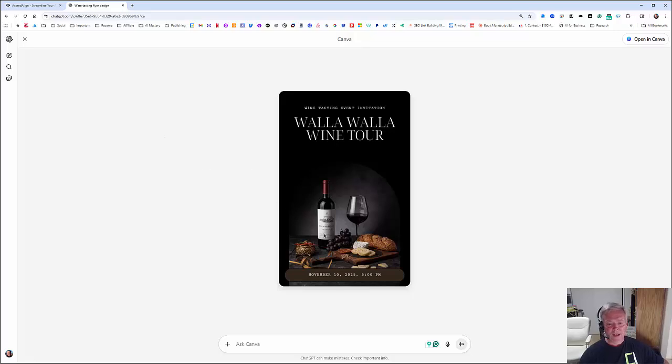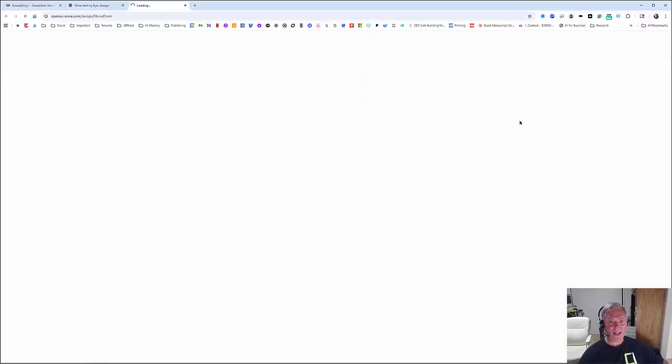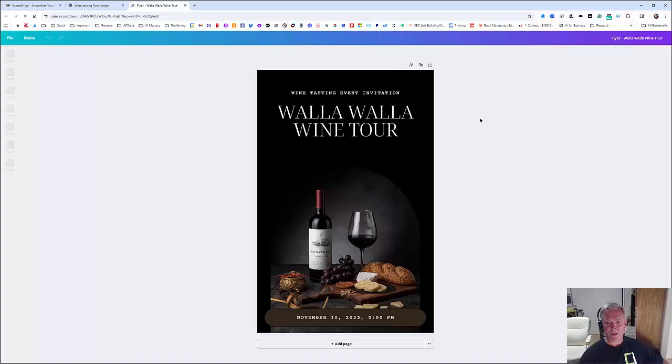So that is how you connect. And if you want, you can click up here, open in Canva, where you can start making some of those design edits right inside Canva.